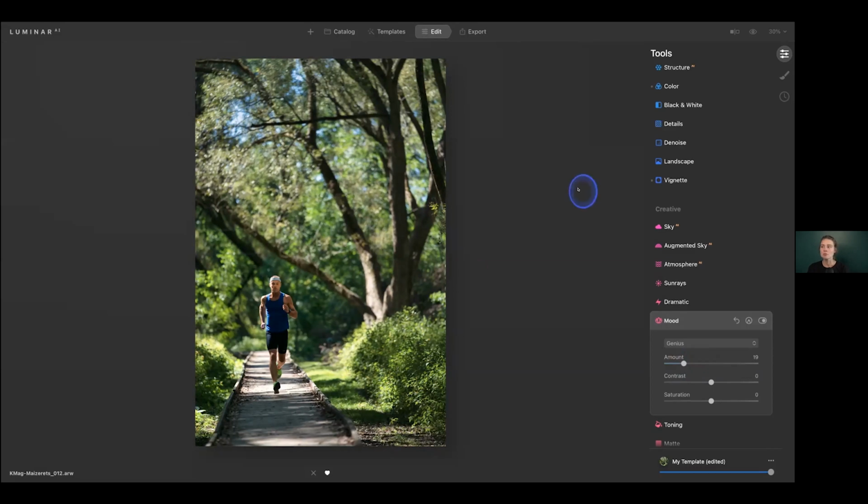Awesome. I like how you incorporated the LUT as well. You like the LUT? I do like the LUT, yeah. Yeah, I like it too. I like Genius. It might not be an accident that it's called Genius.